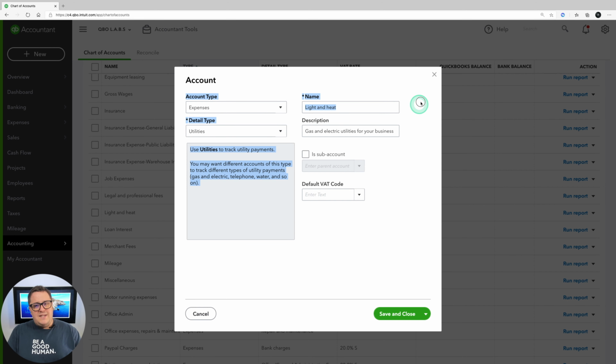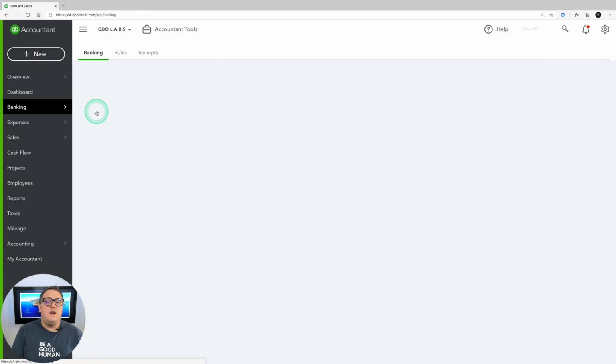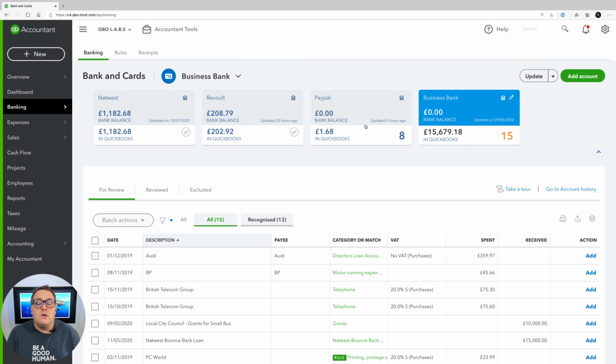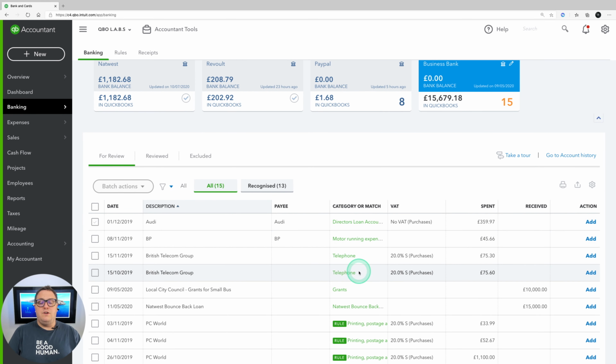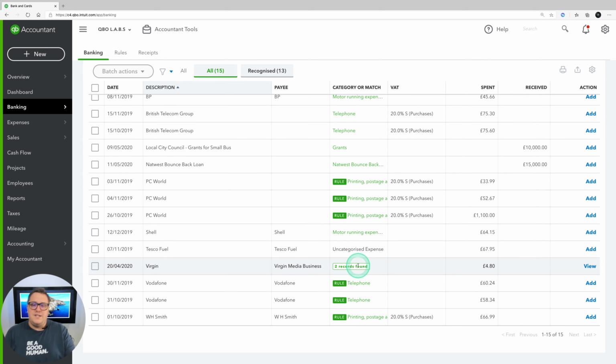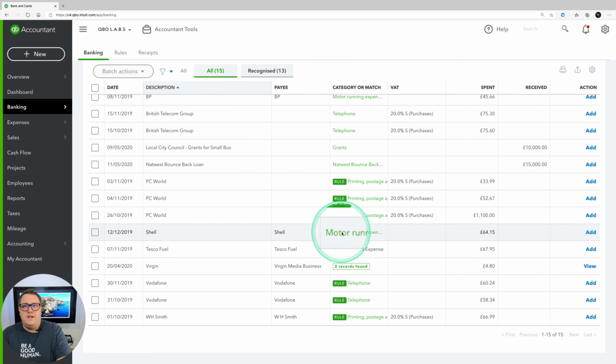Now that I'm comfortable in creating my own category, let's look at what categories you would use for certain items. Now, the most times that this is going to come up is in that banking section. So within banking, notice that the category or match is this area here. And the majority of the time, you're going to have these nice green elements here. Basically, QuickBooks is going to be giving you some indication of what that category or that transaction should be. But remember my golden rule for doing the bank account. When you click add or match or anything within QuickBooks, you are basically saying you're happy with the category or transaction or VAT, you're happy that that transaction is correct. So that's important.